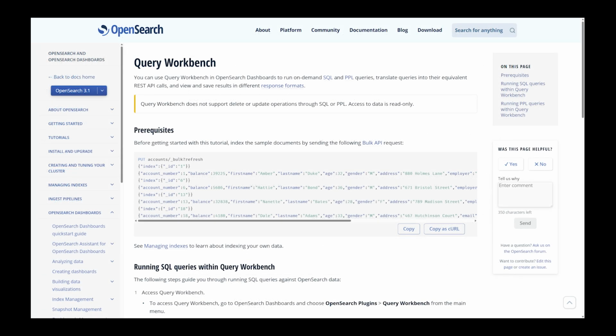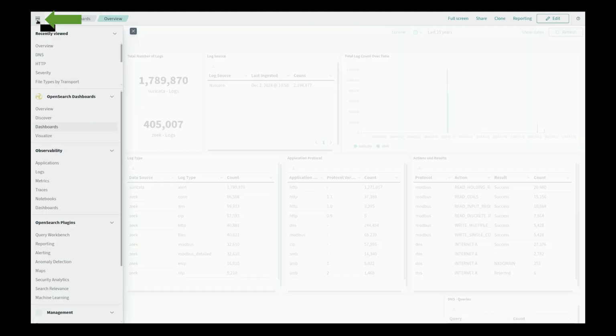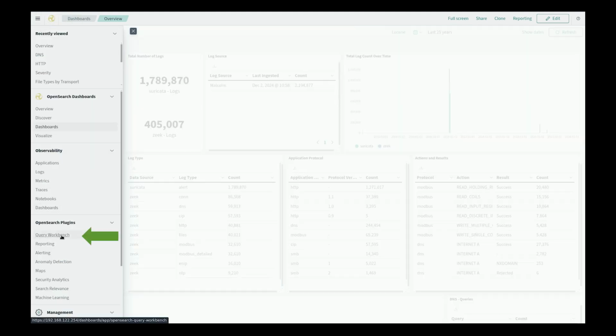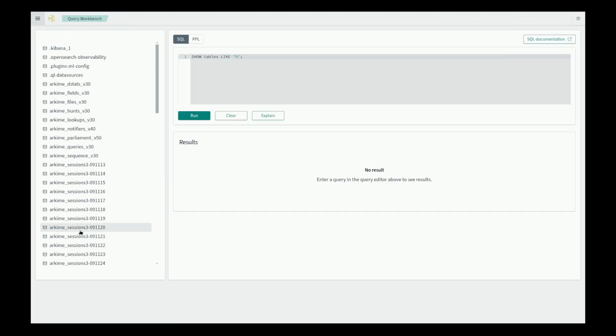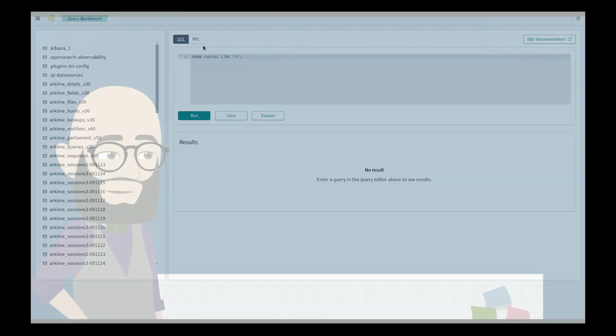You can use even more advanced query options with Query Workbench, which lets you run on-demand SQL and PPL queries. For those who are familiar with this type of syntax, it can be a very powerful tool. To access the Query Workbench, click on the menu in the upper left corner of Malcolm and choose Query Workbench under the OpenSearch plugins. At the top, you can switch between SQL and PPL. There's also a button in the upper right corner where you can learn more about each type of syntax.